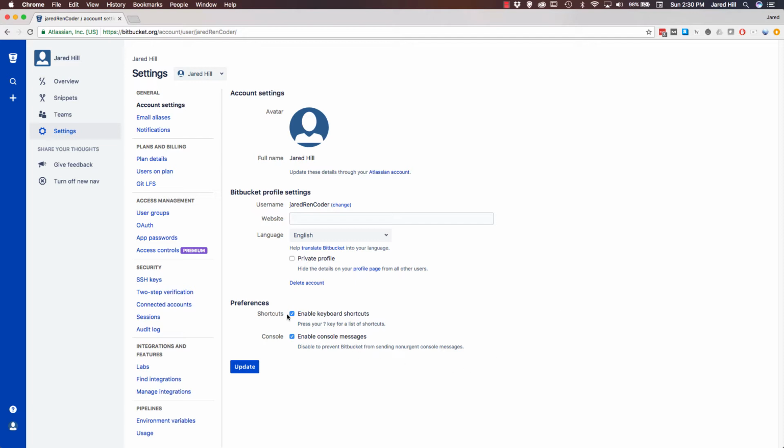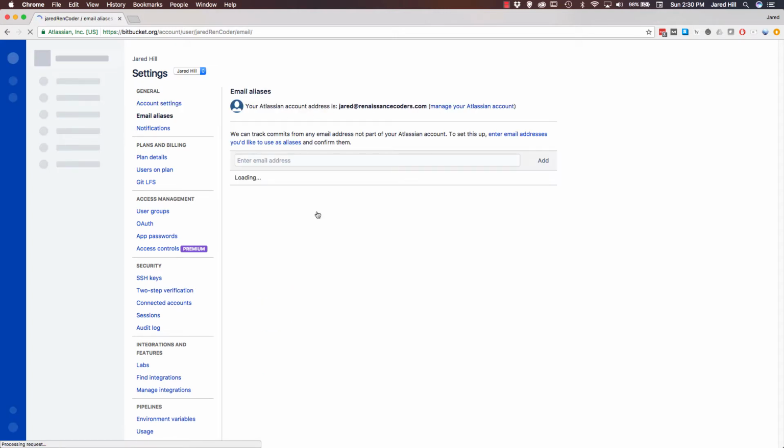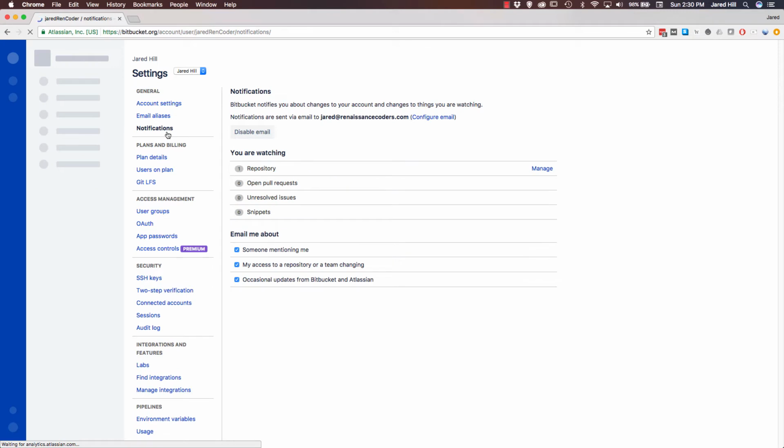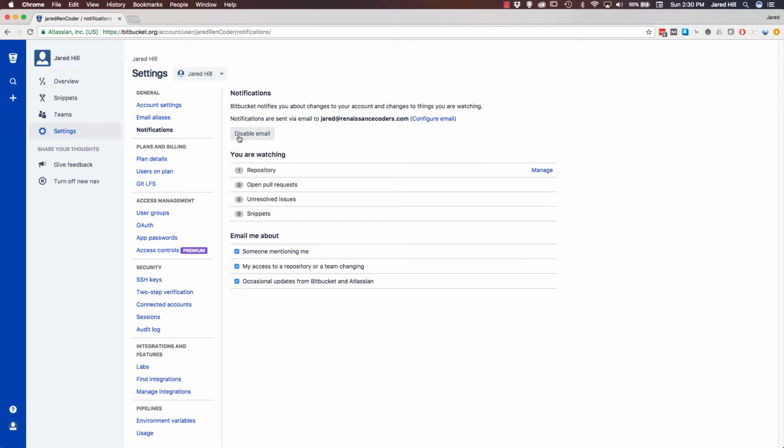We do have some additional preferences for shortcuts and consoles. You can add some email aliases if you have multiple email accounts linked to this account. You can edit your notification settings, so you could totally disable email. You can see what you're watching here, so it says I'm watching one repository, which is mine. And then you can customize when you receive an email.